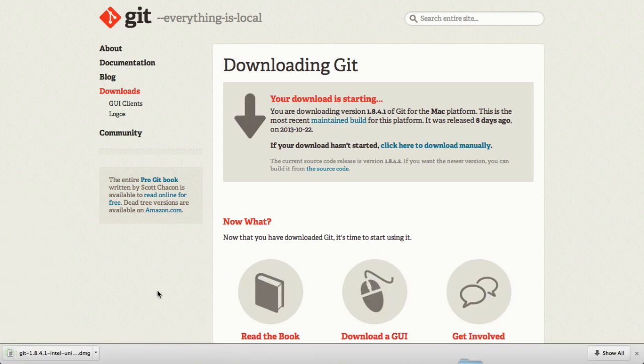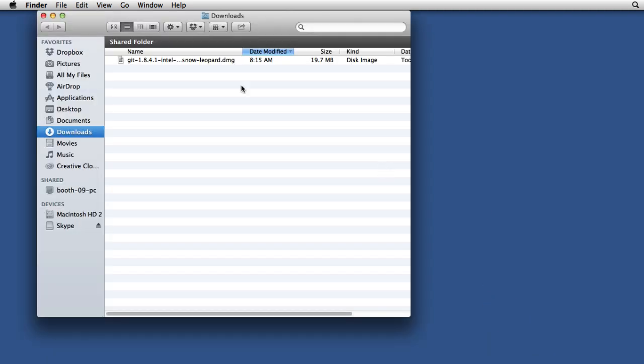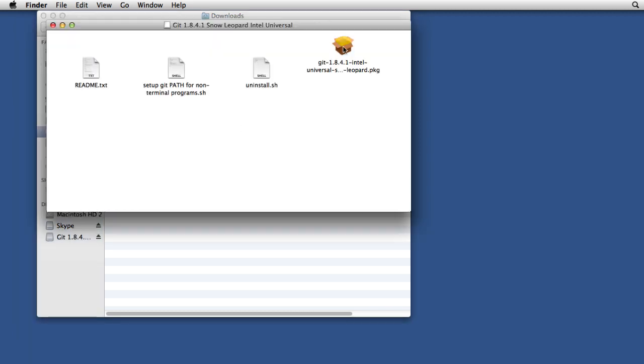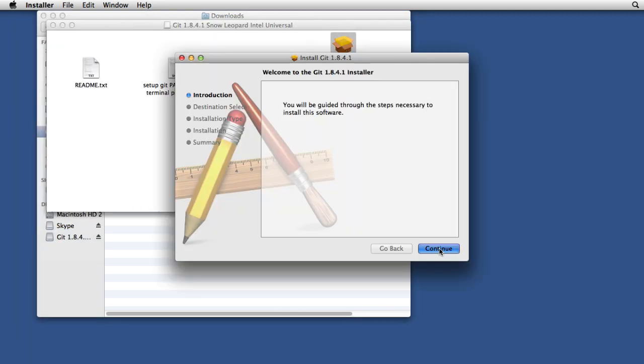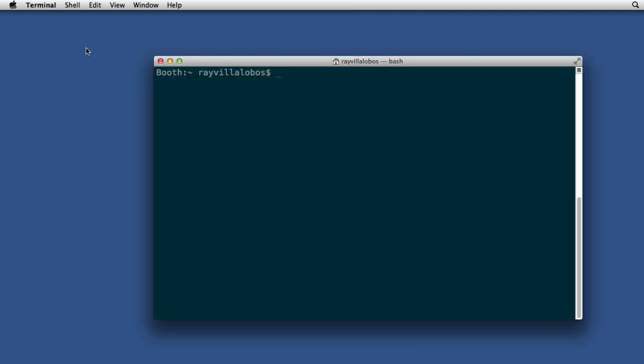And now I'll switch to my Downloads folder and uncompress the installer. Go ahead and run it. Run this package and just go through the prompts. You may have to type in your password for the computer. Once the installation is successful, you can go back into your terminal and type in git --version again and make sure you've got the latest version installed.